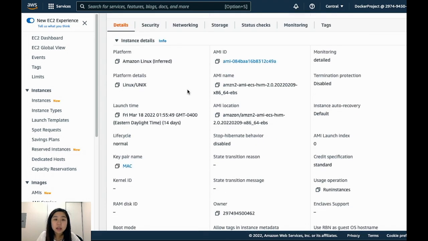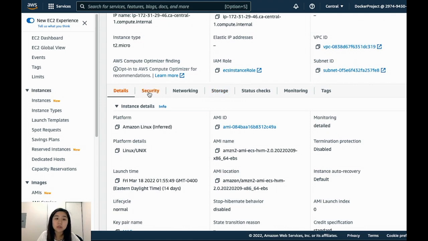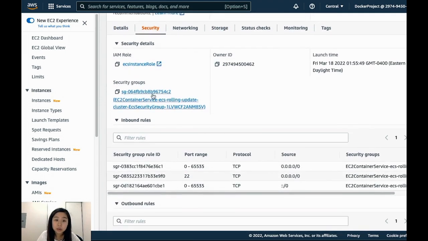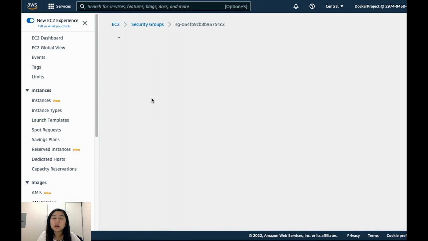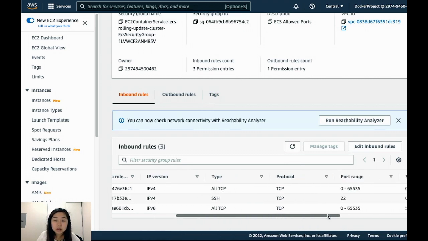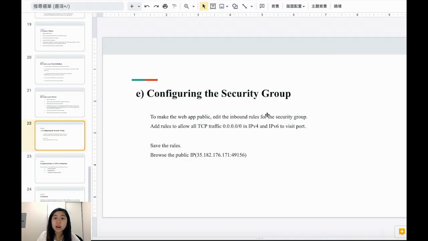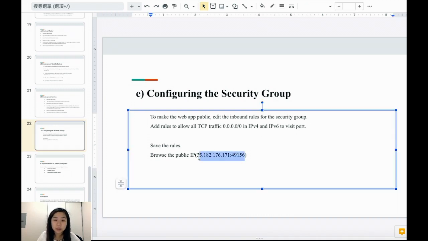One more step to make this IP address accessible is to configure the security groups and allow all the traffic to go into this website. So I've configured all IPv4 and IPv6 TCP traffic to go into this application website. After adding the rules to allow all TCP traffic, we can now browse the public IP with this website.